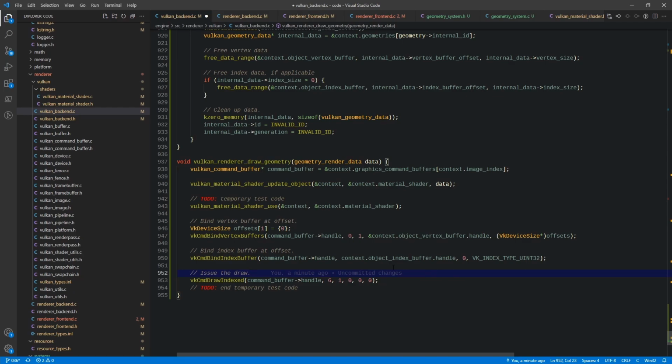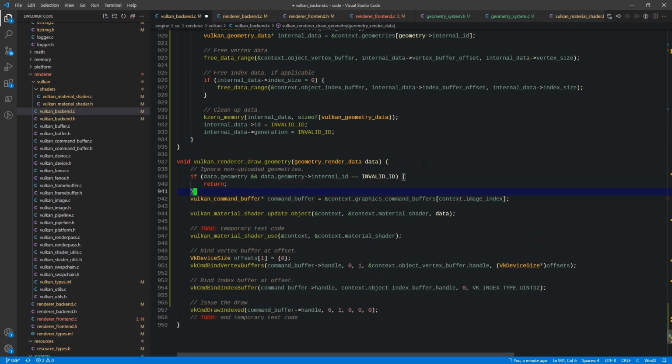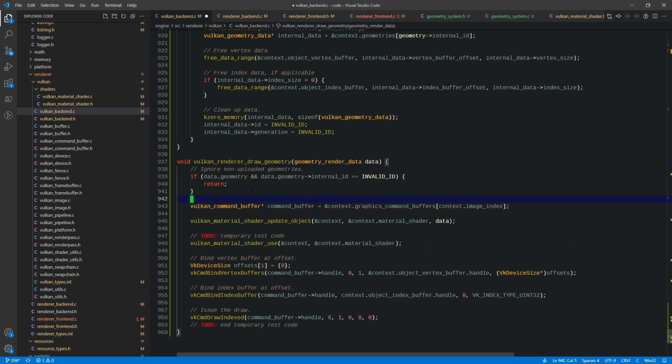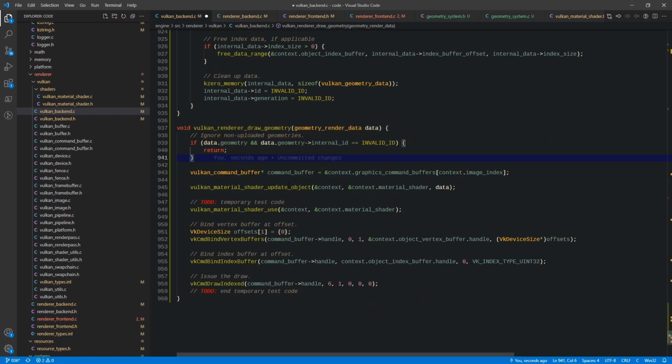Last piece of this is our renderer draw geometry. And this is mostly the way it needs to be, but we're going to enhance this in a couple of places, right? So we're going to first off make this a little bit more error proof. So first we'll make sure that we actually have geometry to render, and that internal ID of that geometry is not invalid ID. If either of those are true, it just does nothing, okay?